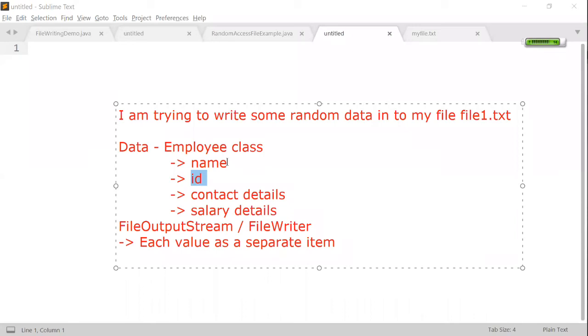So one of our organization heads or a CEO or someone has only the ID, and they want to know the name of the employee. Is this possible when I have used FileOutputStream or FileWriter to write the data into my file1.txt?